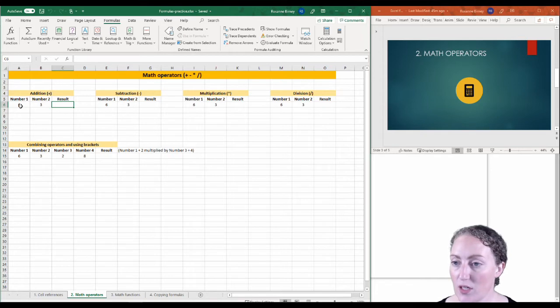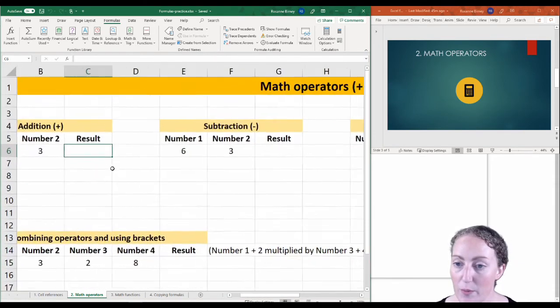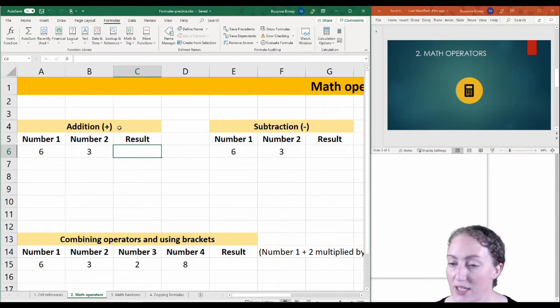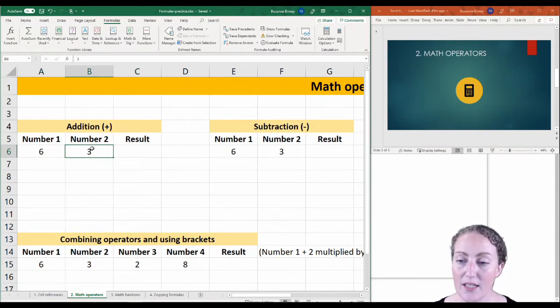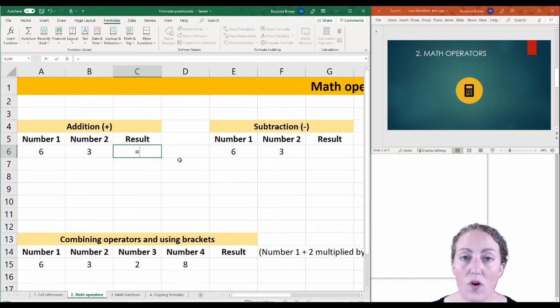If, for example, I want to add these two numbers together, let me zoom in on this a little bit so you can see what I'm doing a bit better. I'm just in this first section here. I have these numbers 6 and 3 and I want to add them together. And let's say I want the result to show up here underneath where I have it saying result. So I'm going to enter a formula into this cell that adds these two numbers together. To do that, I'm going to click in the cell or double click and type in an equals symbol. We always start our formulas with the equals sign.